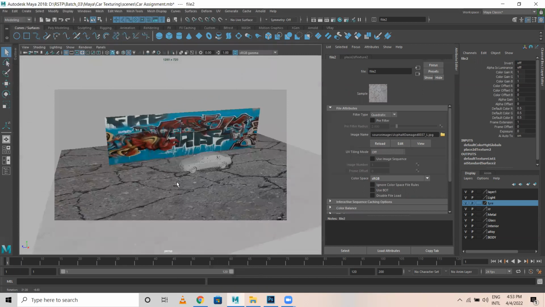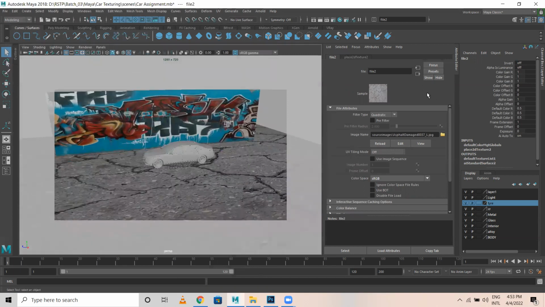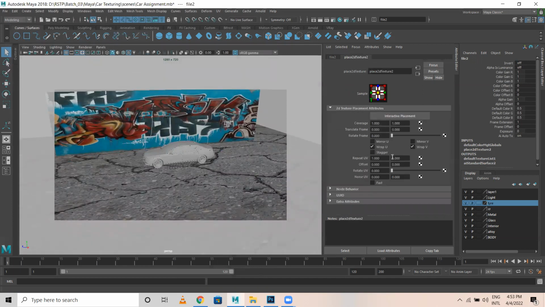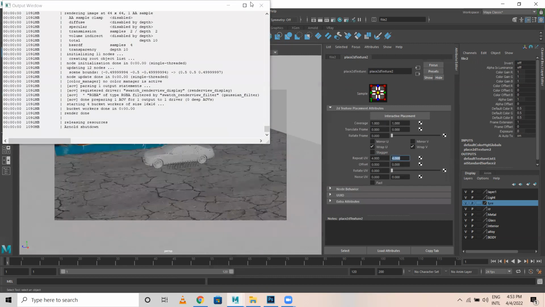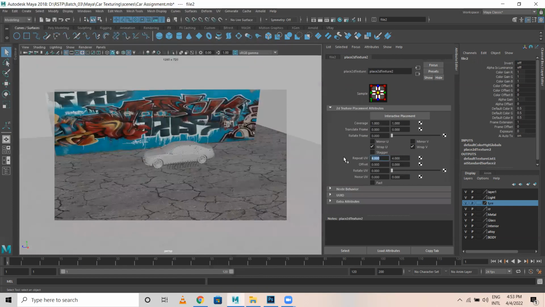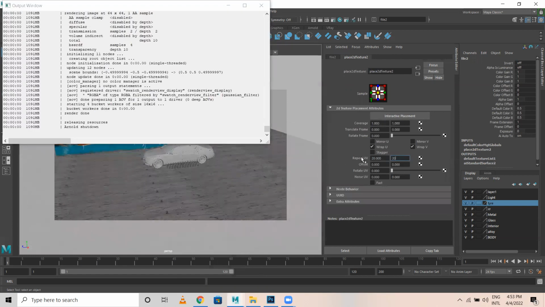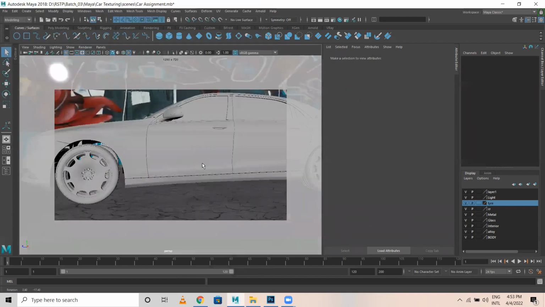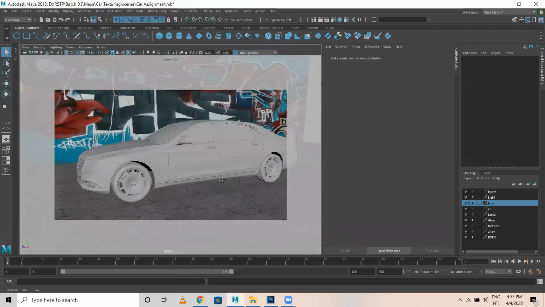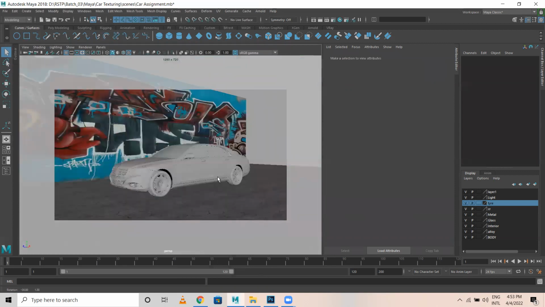So the first thing I do is, I would like to increase this place 2D texture. Repeat UV is there, no? I'm just going to make it 4 by 4. I can even increase, let's say 20 by 20. I think it's okay. Something like this is fine. Okay.